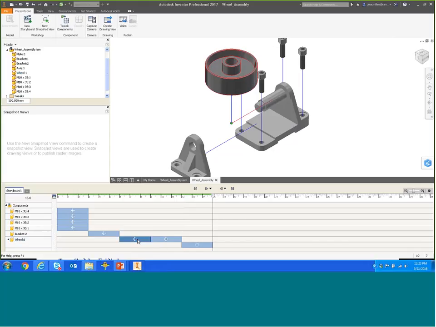So the first one, if I highlight it, is showing that translation on the X, and the translation on the Y, and then the rotation. So what I can do here as well, which is really nice, is overlap. So all of those just happened consecutively, but I actually want to overlap my motion of the rotating wheel as it's moving up.